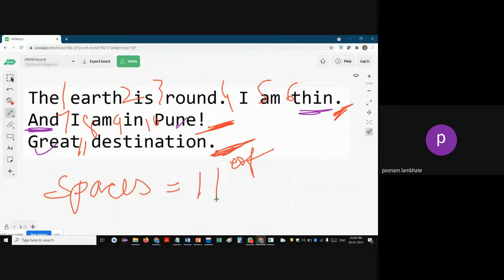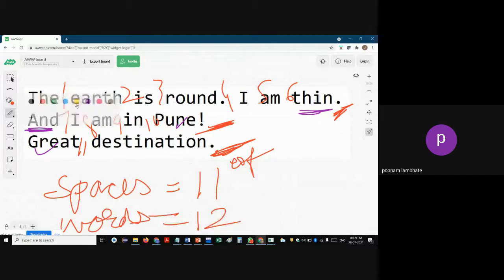So by our logic, total number of words should be what? 12. That is 11 plus 1. Let us see if there are 12 words in this or not. 1, 2, 3, 4, 5, 6, 7, 8, 9, 10, 11, 12, 13, 14. So this time what is happening? Instead of 12, the correct answer is 14. That means plus 2.